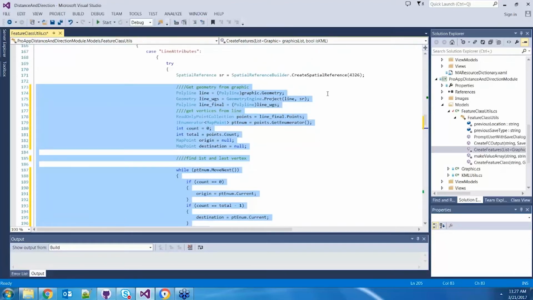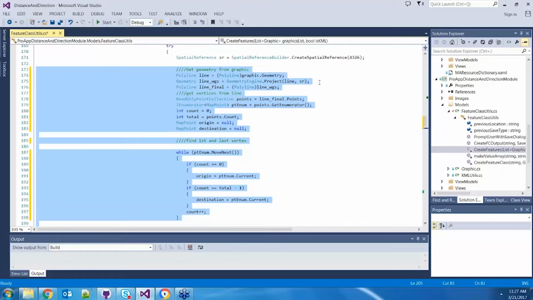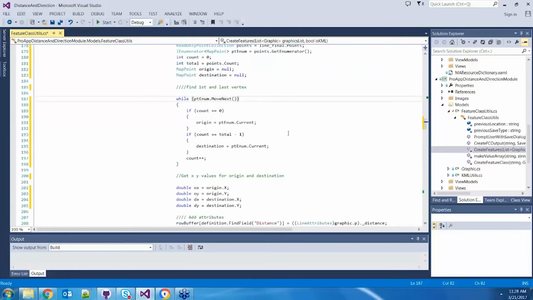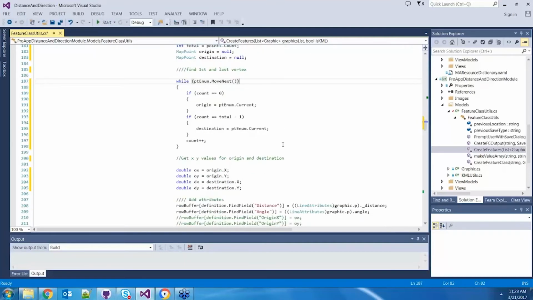The first thing I want to do is get the geometry from the element that I created. Since I'm working with lines, the geometry is of type polyline. And we know a polyline is created from points or vertices. So we want to get the list of vertices from the line here. Since we want to get the origin and destination, we know that the first vertex is the origin and the last vertex is the destination. So I loop through the points that I got from my line, and I get the first and last vertex for the origin and destination respectively.